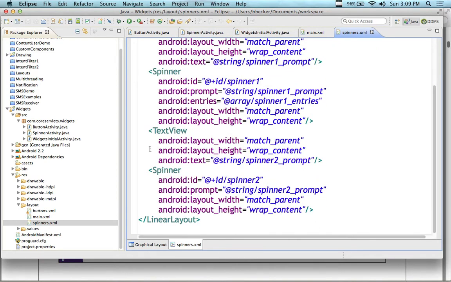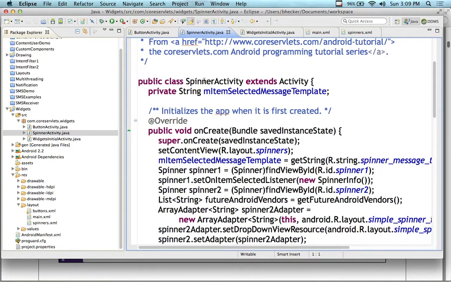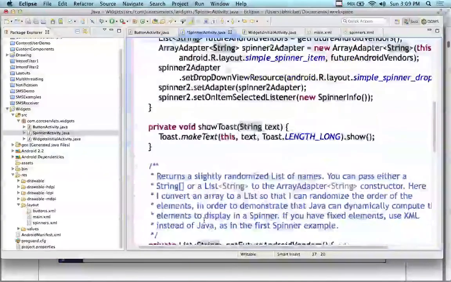So what ends up happening then, if we go back to the spinner activity, we're looking at a spinner activity that extends activity, and then we're going to have a string for the item that's selected. And then on the create, let's see if I can go. Yep, I kind of did that a little bit there. I was trying to reformat my code.